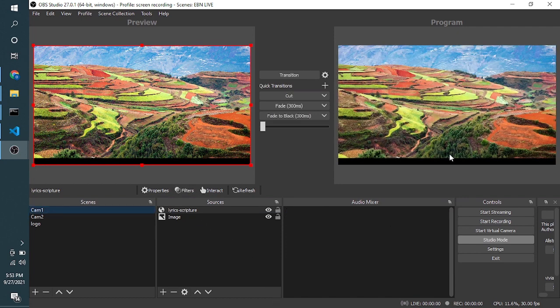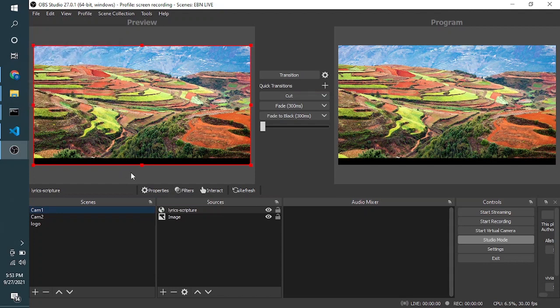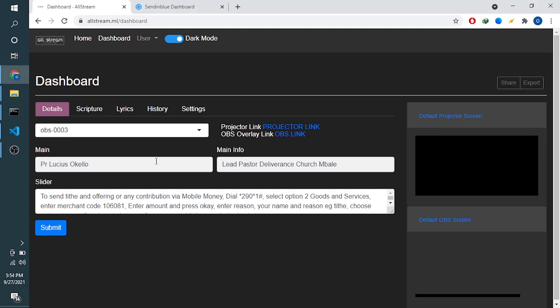Let me now move it onto the program. I would just start streaming if I was streaming. So you're wondering where the lyrics, where the scriptures. Now let's go back to the dashboard. But before we get there, I'm going to show you how to get for the projector. Now this computer is going to get a second screen, which is going to act as the projector.